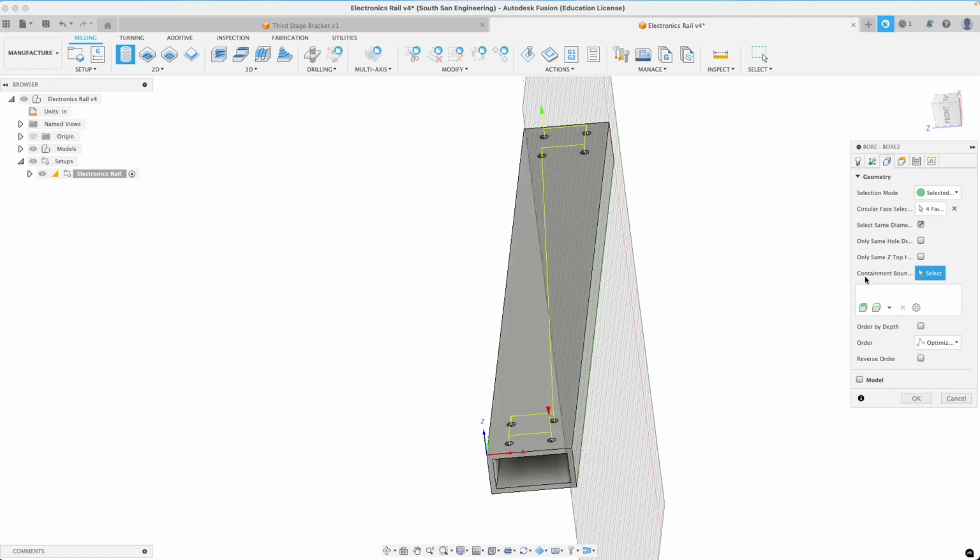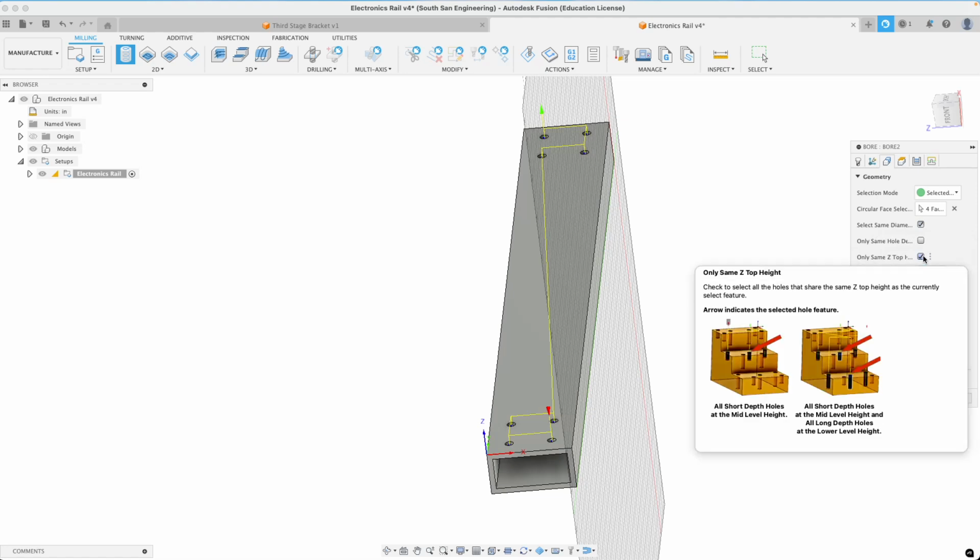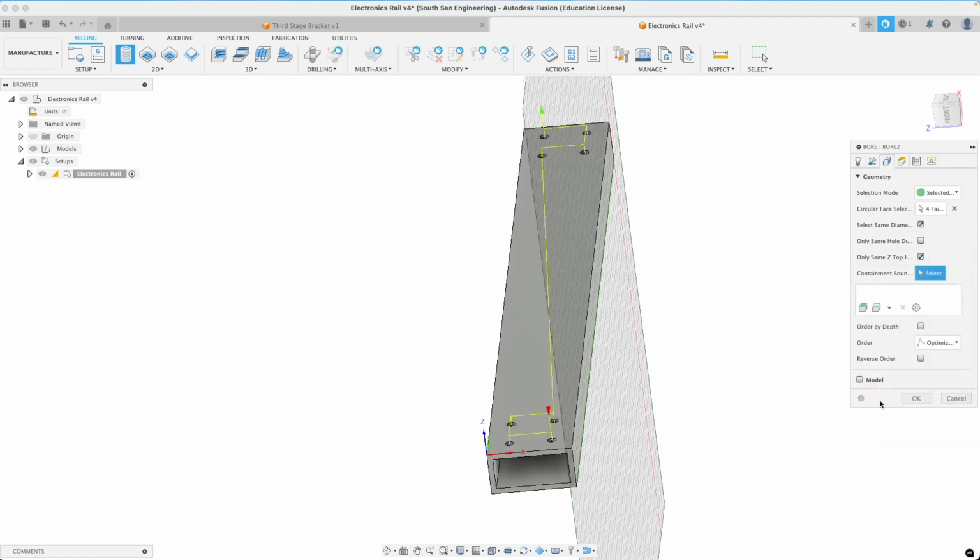So if this is going all the way through, you need to select only same Z top height, so it only does stuff on this top face. I'm just in the habit of doing that. If you do select same diameter, always do only same Z top height. So all my holes are chosen, and I'm not going to mess with any of the other stuff.